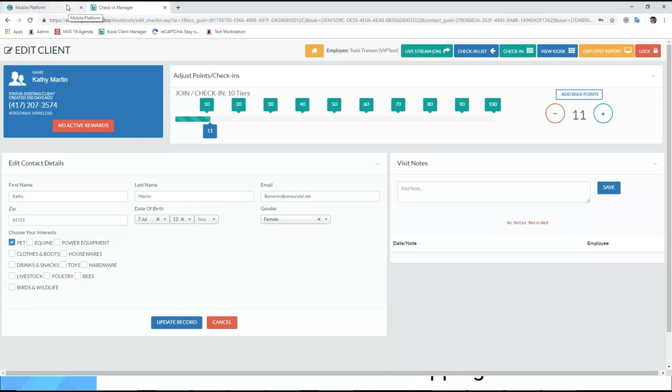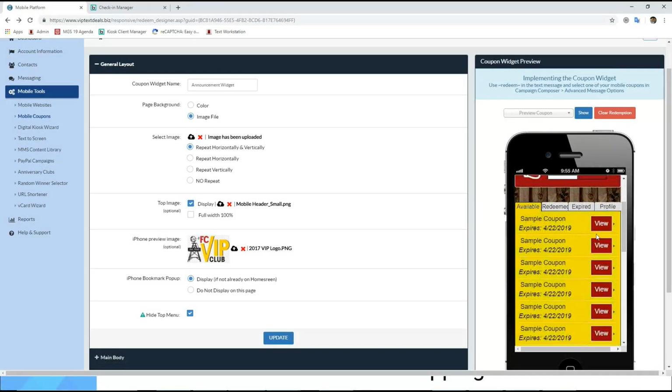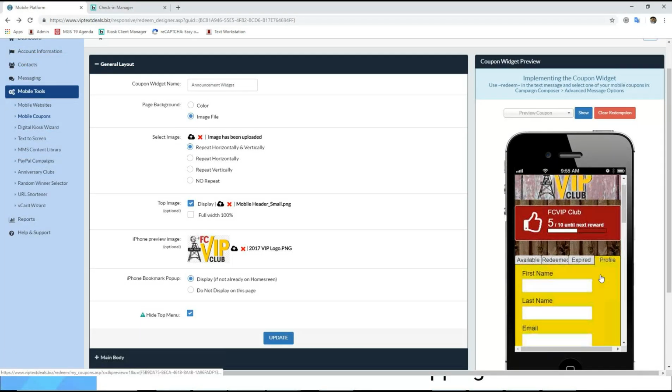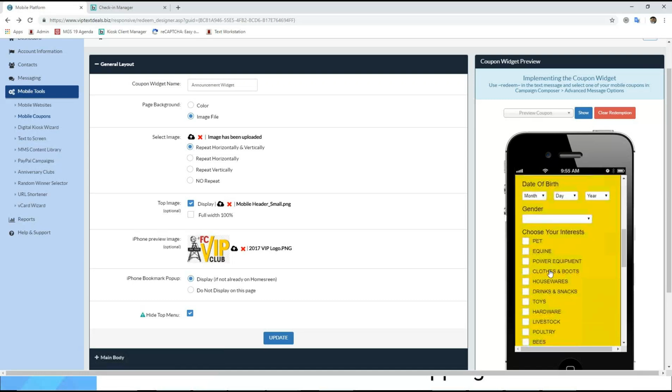So it basically links the three pieces together. A business that is interested in tracking additional information per contact can do so very seamlessly through the check-in manager and also through the coupon profile page. Kudos to Todd for putting together a really nice example of what he was looking to create.